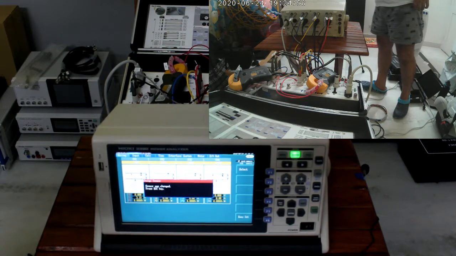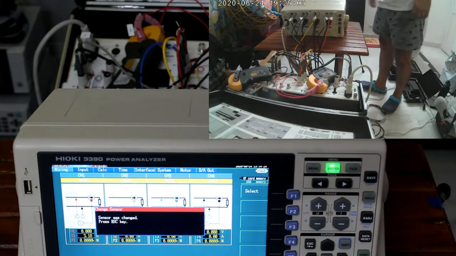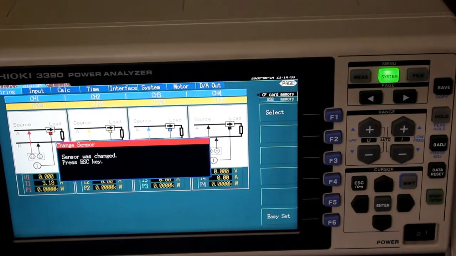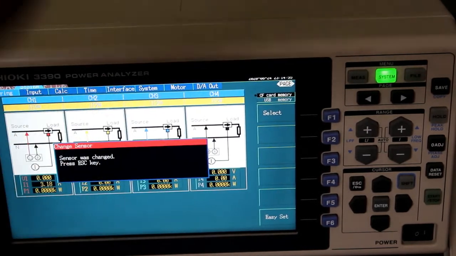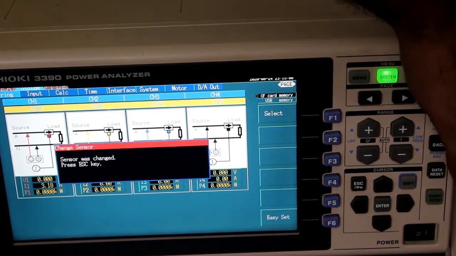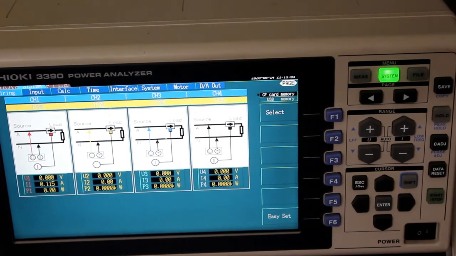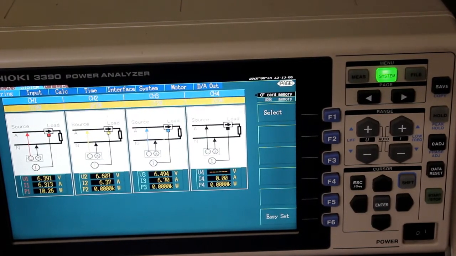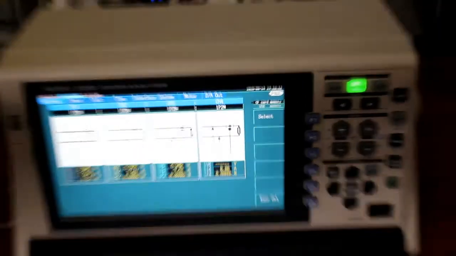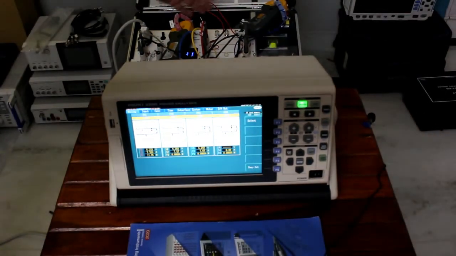Now we will focus towards the power analyzer. Now I have made the connections, everything. Now it is saying that the sensors were changed, and so now the instrument is asking to press escape. Yeah, the things are there. Now I will switch on the demo jig. Now the demo jig is working simultaneously as the things and the CTs are being connected.